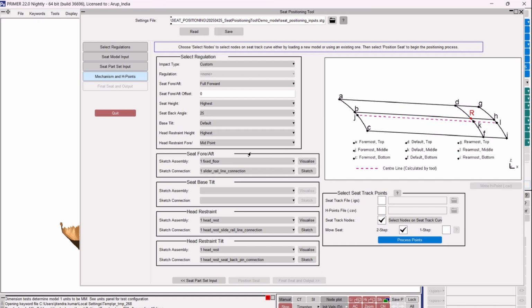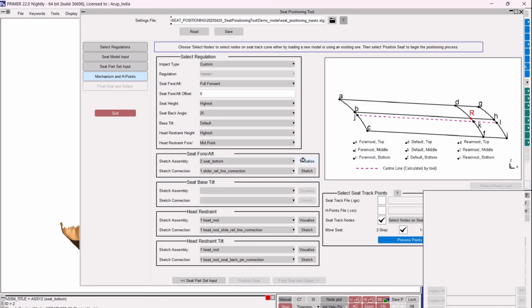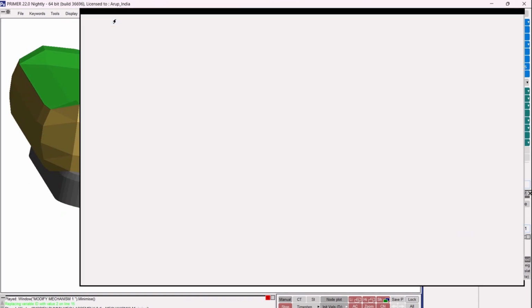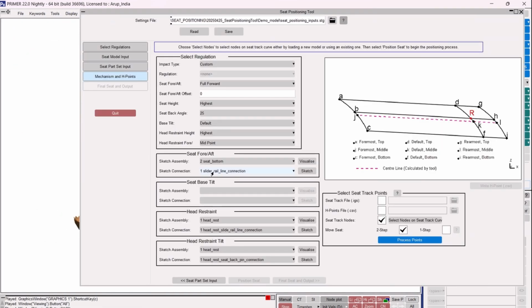Here we can view assemblies and sketch connections. To view an assembly, select the assembly from the drop down and hit visualize. To draw a connection, select a connection and hit sketch.